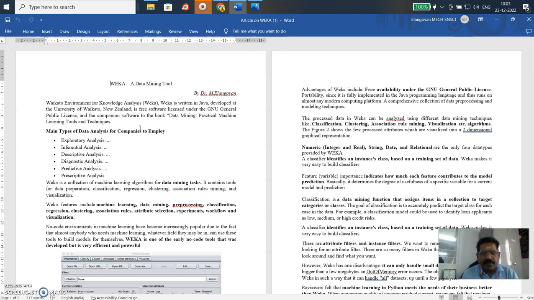We don't have to write a program for this. It is a no-code environment in machine learning, and it is quite powerful and very easy to use. It is one of the early no-code tools that was developed, but is really very efficient and powerful. Okay, the advantages of using Weka are that it is available free to the general public, and it is portable. Since it is fully implemented in the Java programming language, it runs on almost any modern computing platform. It is a comprehensive collection of data processing and modeling techniques.